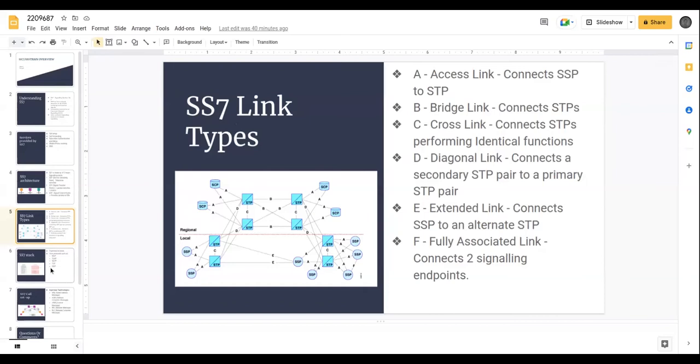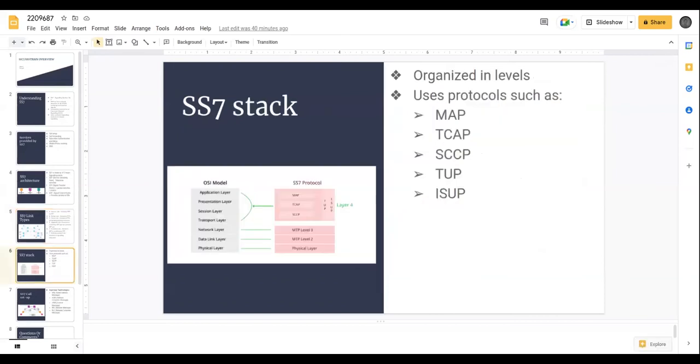Yeah, another thing that I'll want to maybe talk about is the SS7 stack. The SS7 stack is basically similar to the OSI model, because the physical layer is just mapped to the physical layer, and the MTP2 as well as MTP3 just mapped directly. But again, it's important to note that the SS7 stack is organized in levels. So you have level 1, MTP level 1, level 2, level 3, and level 4, which is layer 4.